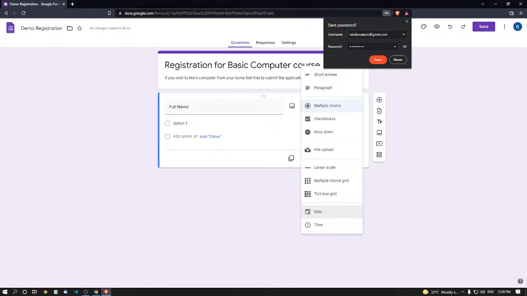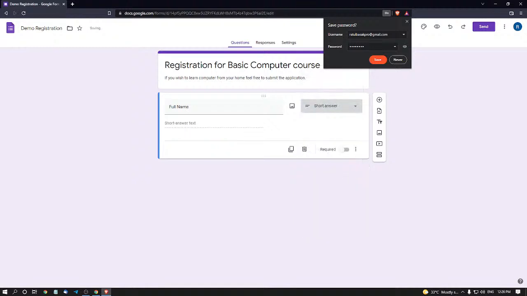I am very happy to see tick, check, paragraph, short answer, all the options, because all the options are very important and very useful for us. So in name, full name, I need to choose short answer. Question type 1 of 11. I'm pressing enter. Short answer question.